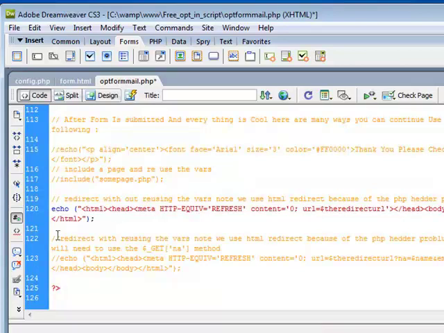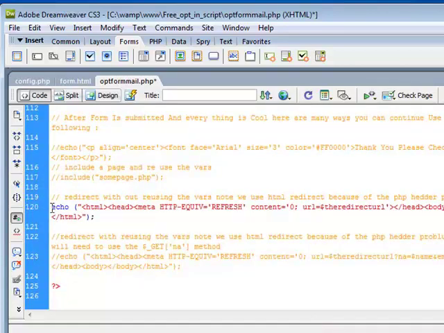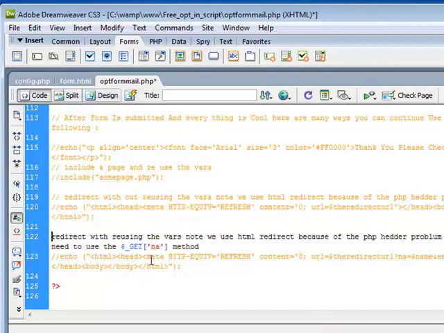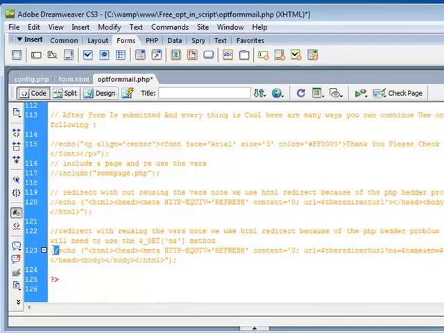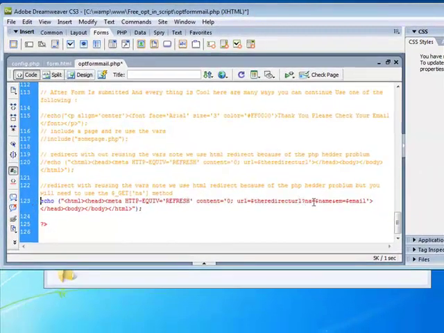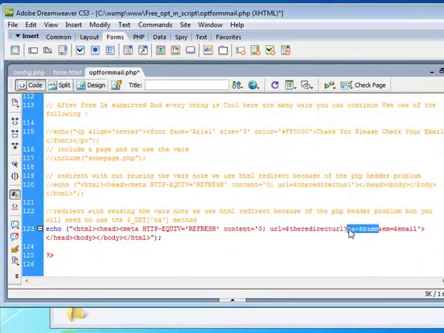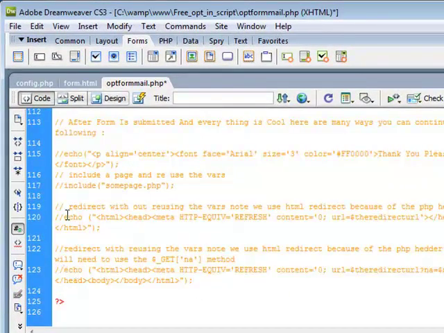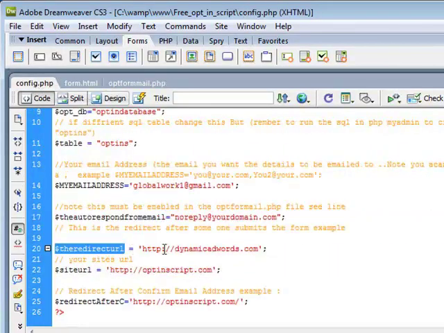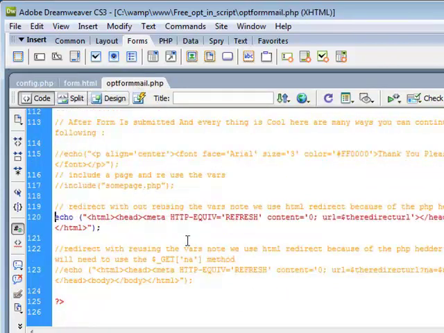Also, if you wanted to reuse the variables, there's another redirect script here, another echo. So it redirects, but it also lets you reuse the variable, so NA equals name, or EM equals email, and then you'll have to use the GET function in PHP. Anyway, right now we're going to leave it as redirect to a new page, the page that you set up here, the redirect URL, and that's basically the opt-in form.